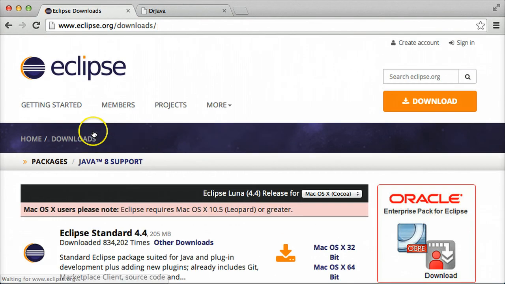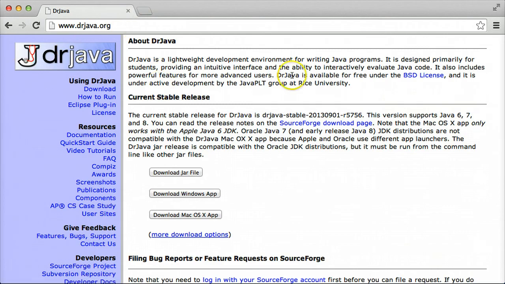So once you've downloaded that, we can begin programming, but really quickly I just want to show you one more thing, and that is Dr. Java. This is the IDE that I learned on. It's a lot simpler to use than Eclipse. It doesn't have as many features, however, but it's good for beginners. It features syntax highlighting and stuff like that.